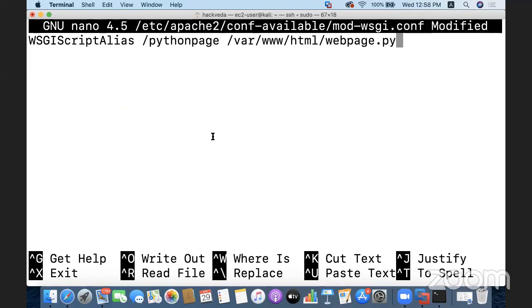Okay, so now what we are doing, we are mapping webpage.py with Python page. Users will search Python page and they will be redirected to webpage.py. We do this in order to maintain the security of the application, so that users should not know which is the actual file being called when somebody requests that resource. So we have to hide the main file and always give an alias to the users, so that they never get to know about webpage.py. Okay, sir.